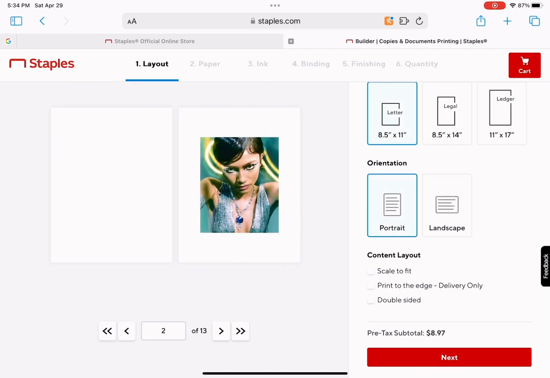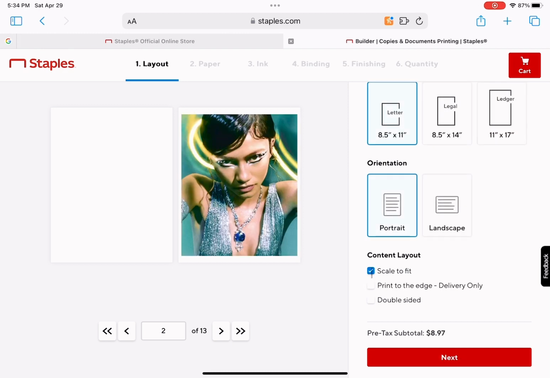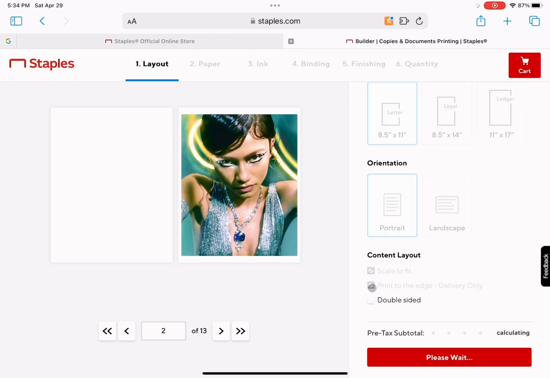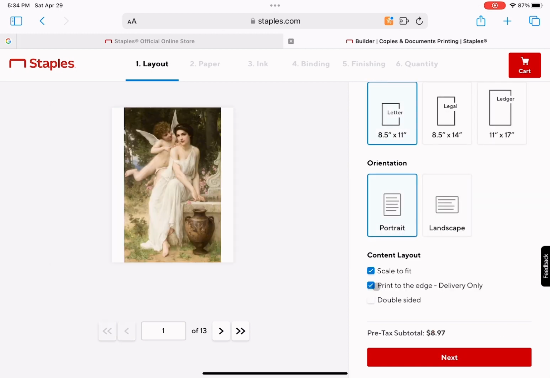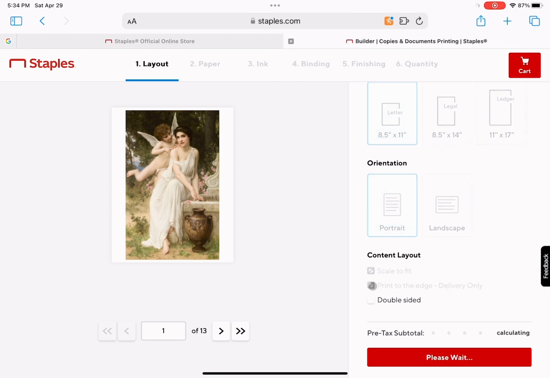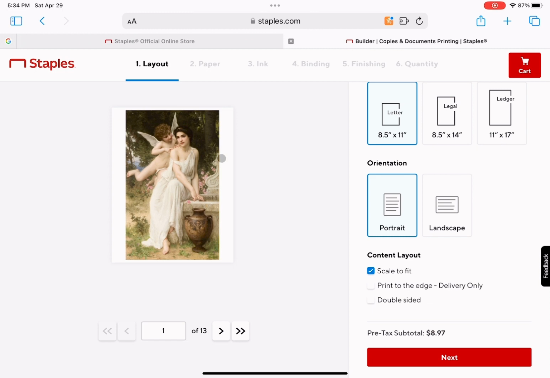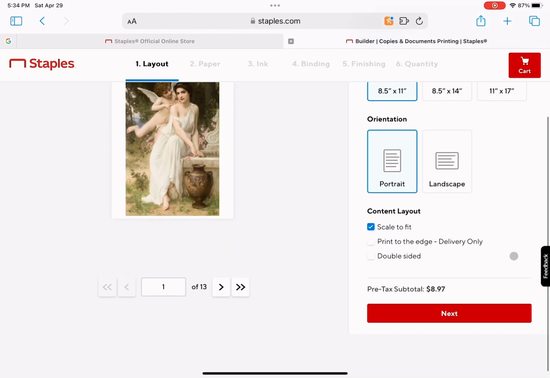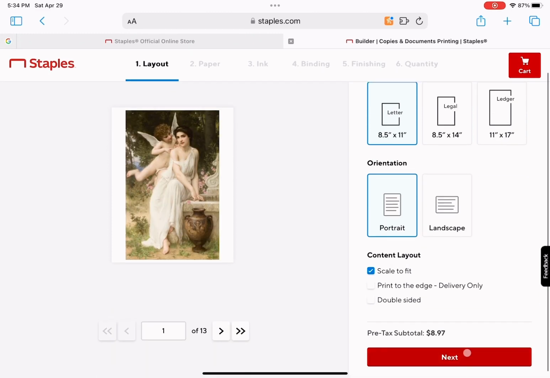Then we have to apply all those settings to all the other images. So we use the arrows and then select scale to fit and print to edge, and that way we can set them up. If you want to give them a border, you can also just use scale to fit if you want to give them the white border, because sometimes it just looks nicer that way. It all depends on your preference and how you want it to look.